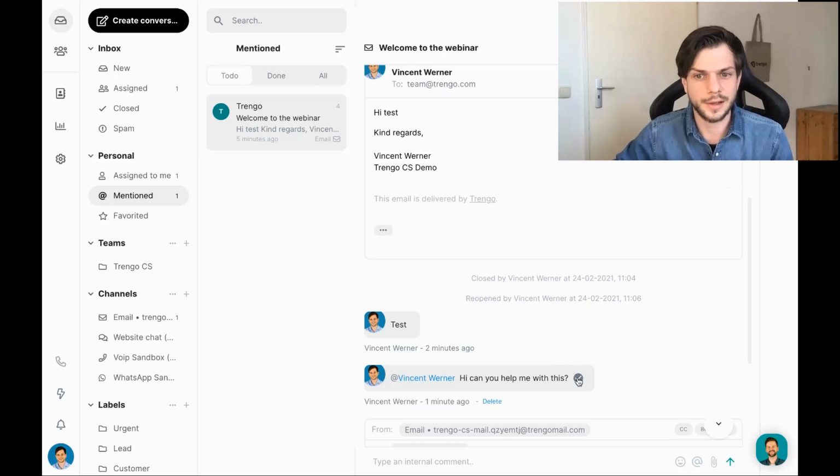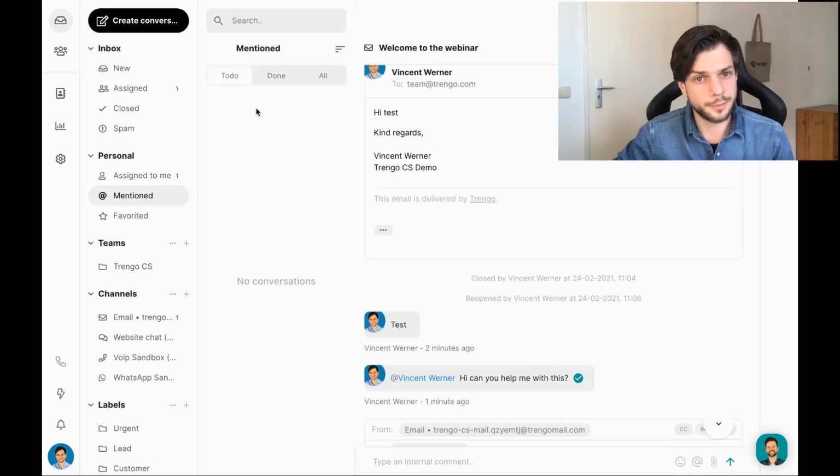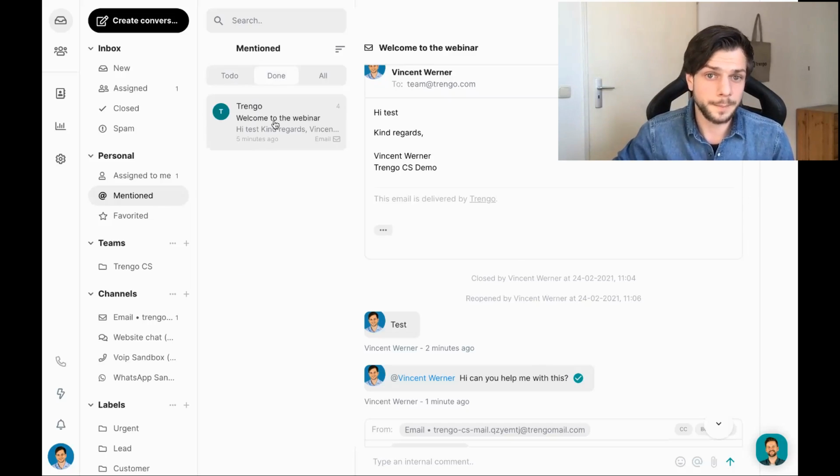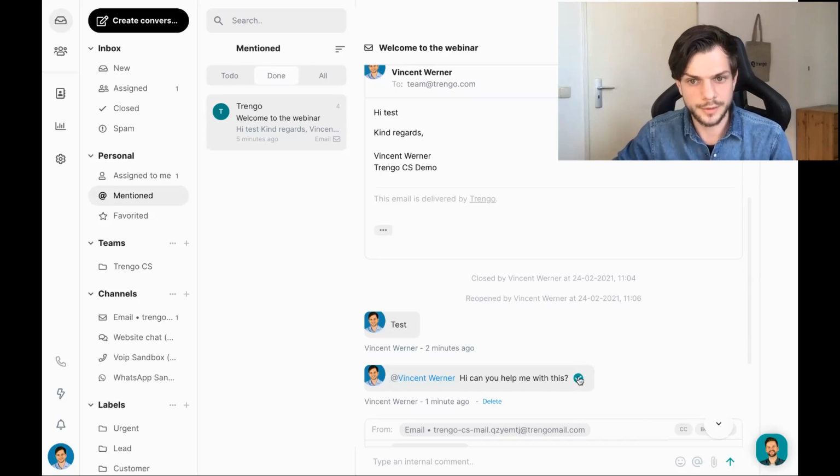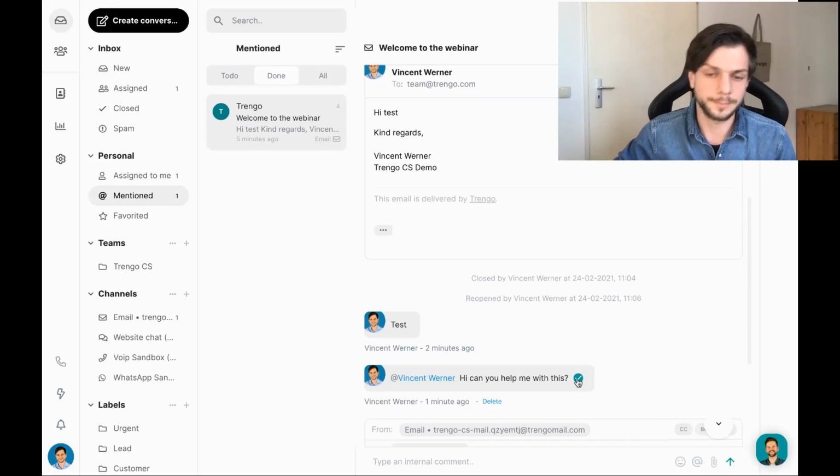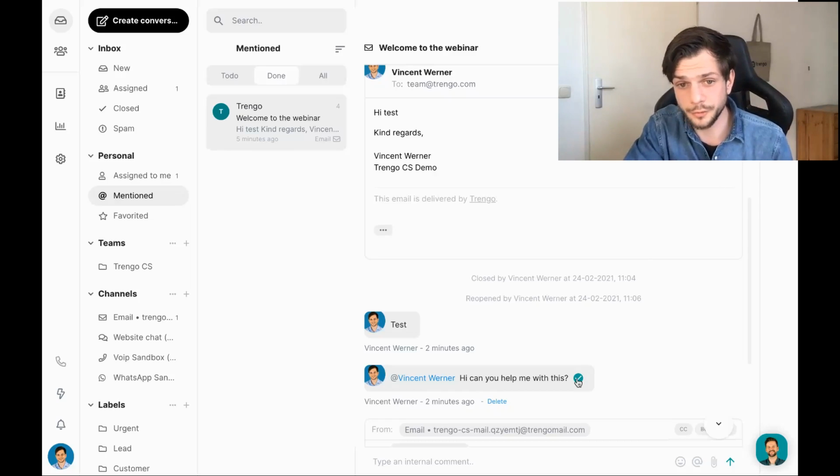So in this case, I can check off a tag in case I read it, or in case I responded to my colleague, just to keep communication clear between your team and inform them that you have read it. So it disappeared from this to-do list and it went to done. And my colleagues will also be able to see this check mark now in green. So it went from gray to green. So that's the first useful feature to collaborate with your team.